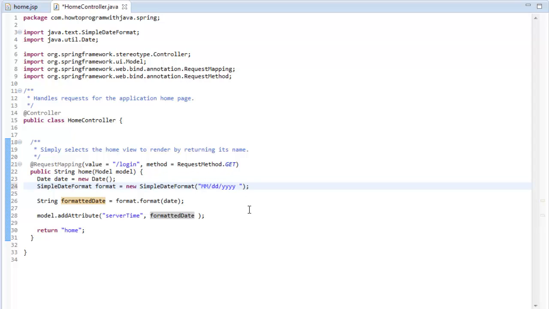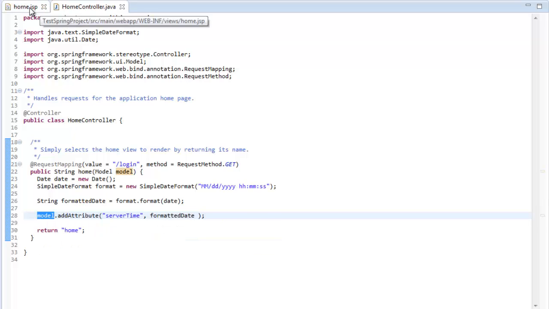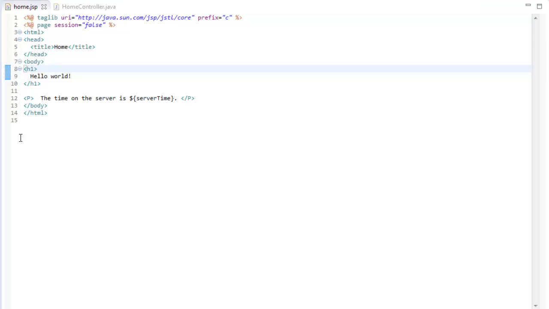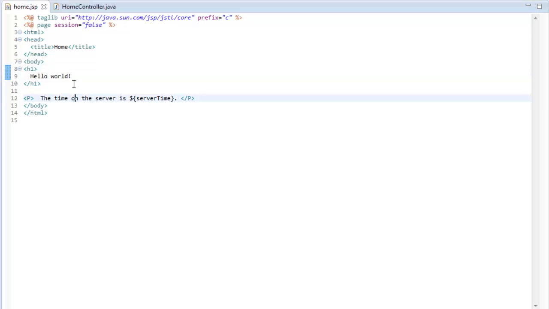And let's do something else. Let's say hour, minute, second. Let's get a little bit of date and time in there as well. So we're formatting that date based on month, day, year, hour, minute, second, and we're then putting that date on the model. Then inside of our view, which is our home.jsp file right here, this is our view, we can then access this data that was passed from the Java code.